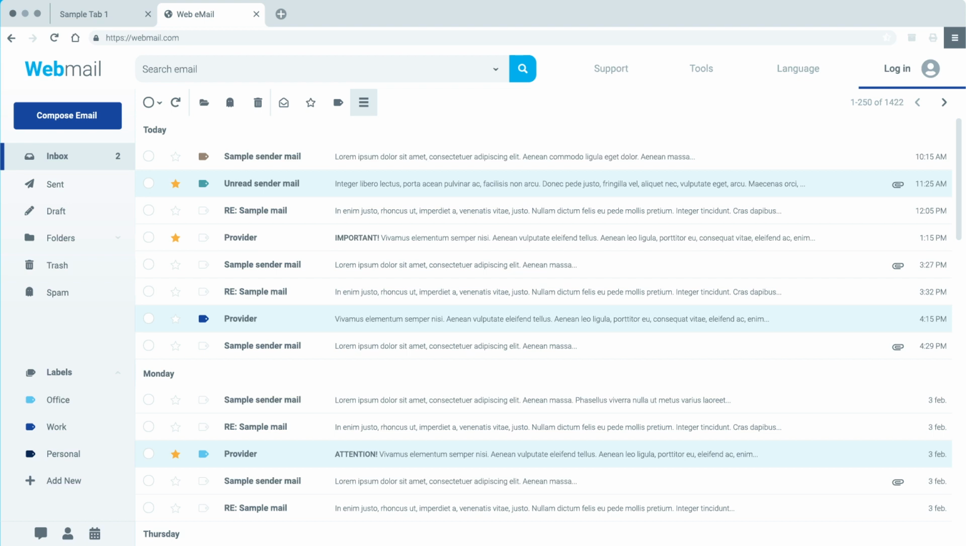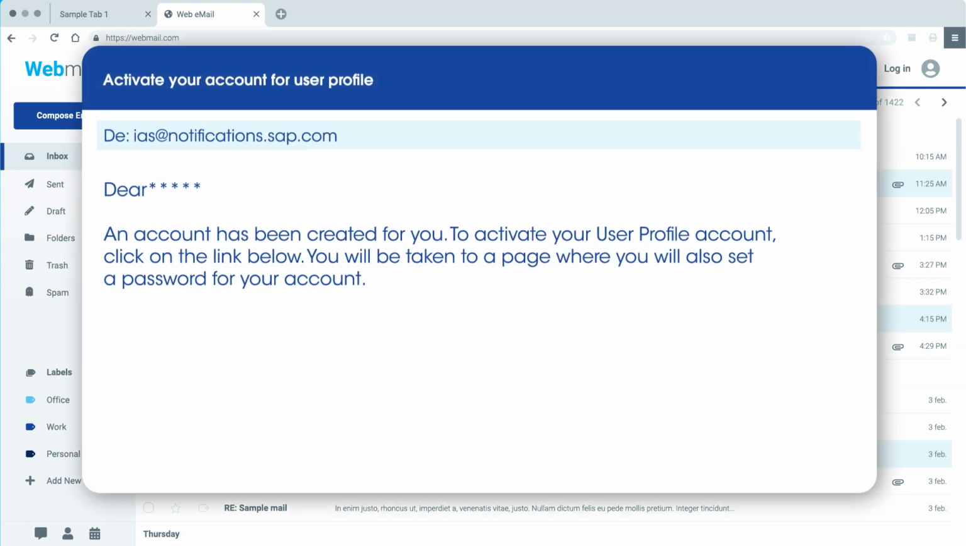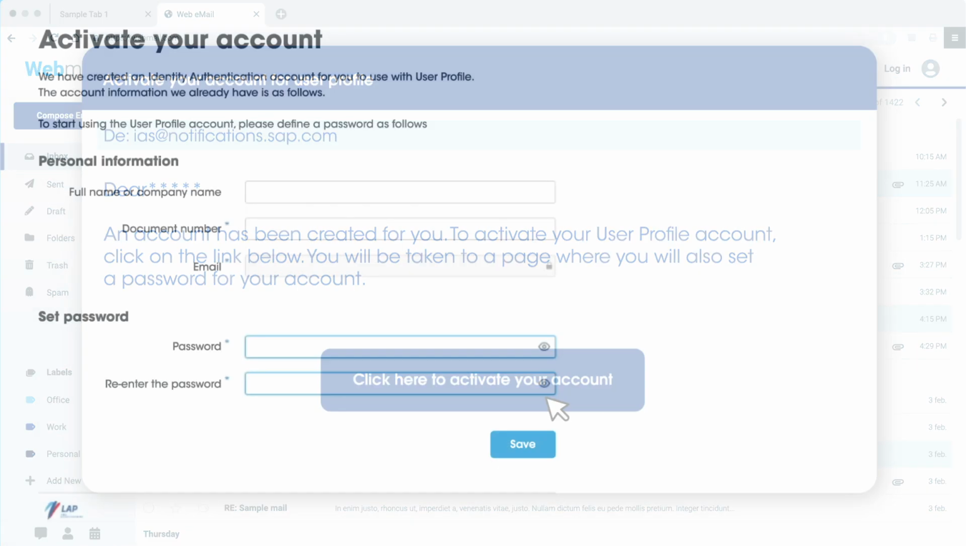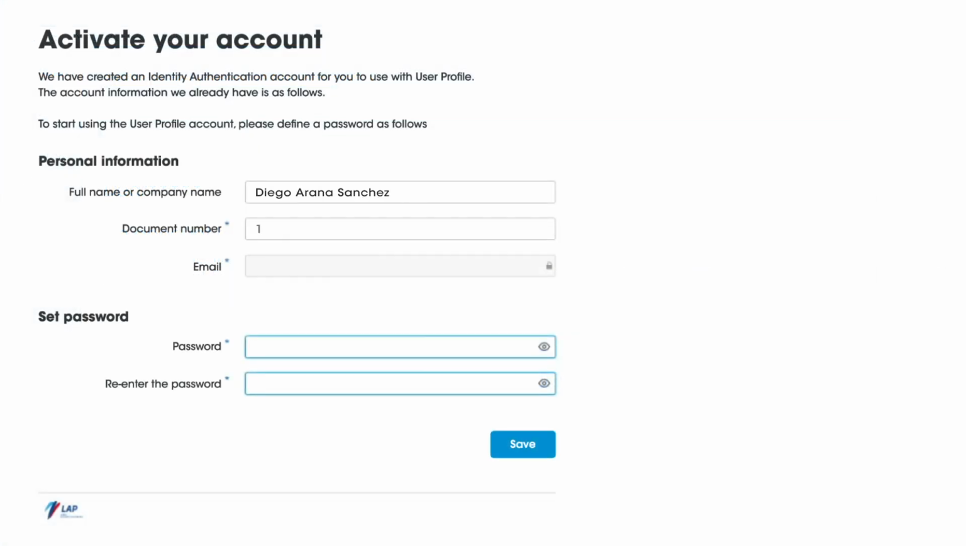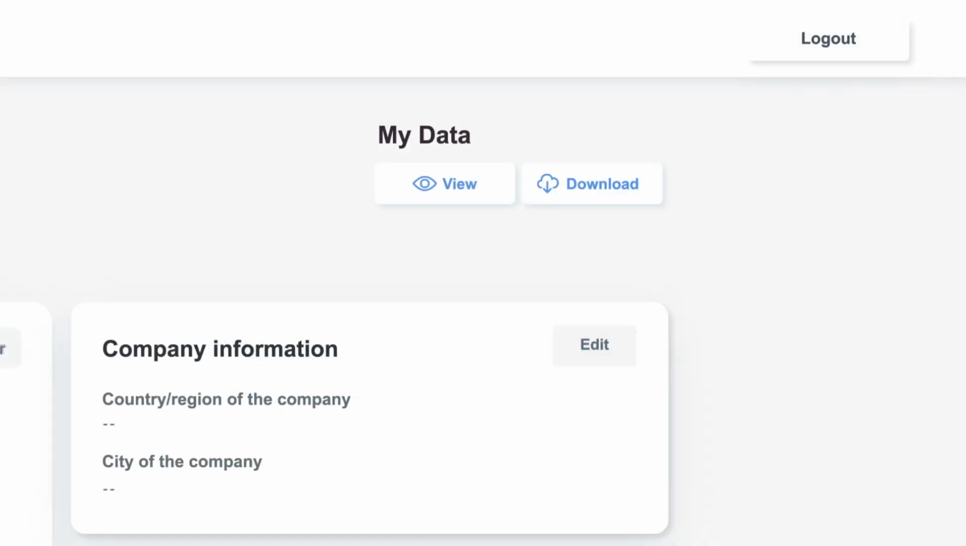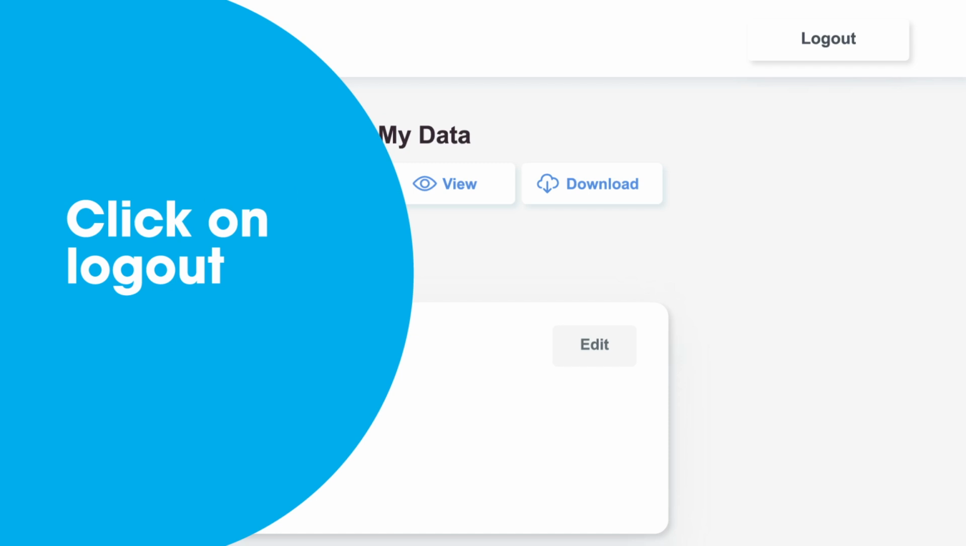Close the window. Now, go to your email because we send you 2 more emails. The first one will serve to complete your registration. Log in and click on the blue button. A new window will open, complete with your personal data, and generate a password. Remember to write it down because you will use it later. Then, click on Save. Then, on Continue. The following screen will appear. Locate, log out, and click on it.